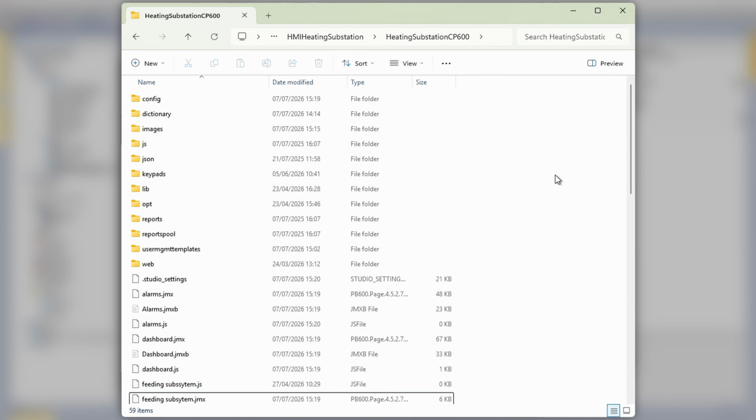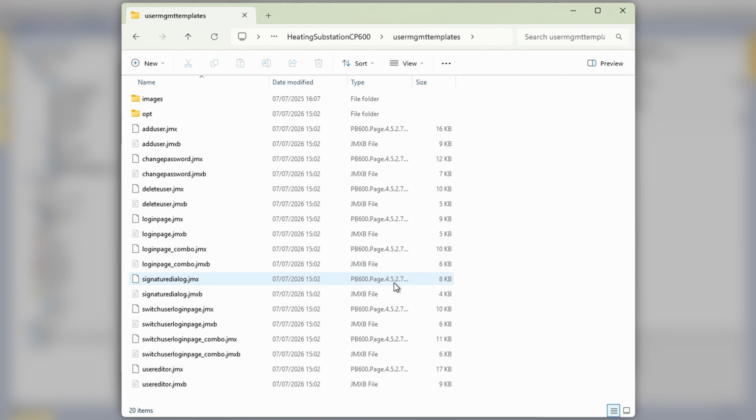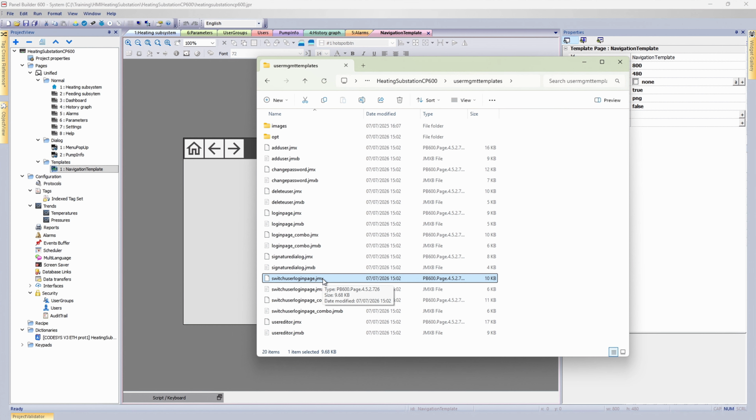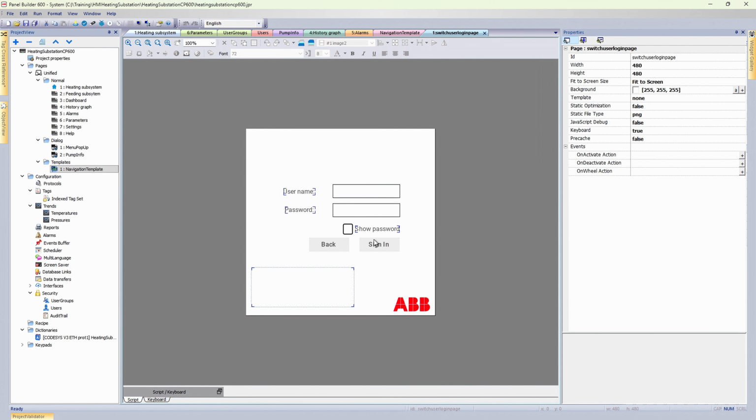The project folder contains the user management templates folder. Open it and you'll find files with the same extension as the feeding subsystem page. The page we came for is named Switch User Login page. Now, don't worry, we're not going to edit XML here. Instead, just grab the file and drag it to the panel builder window. Voila! You can edit this one like any other page.